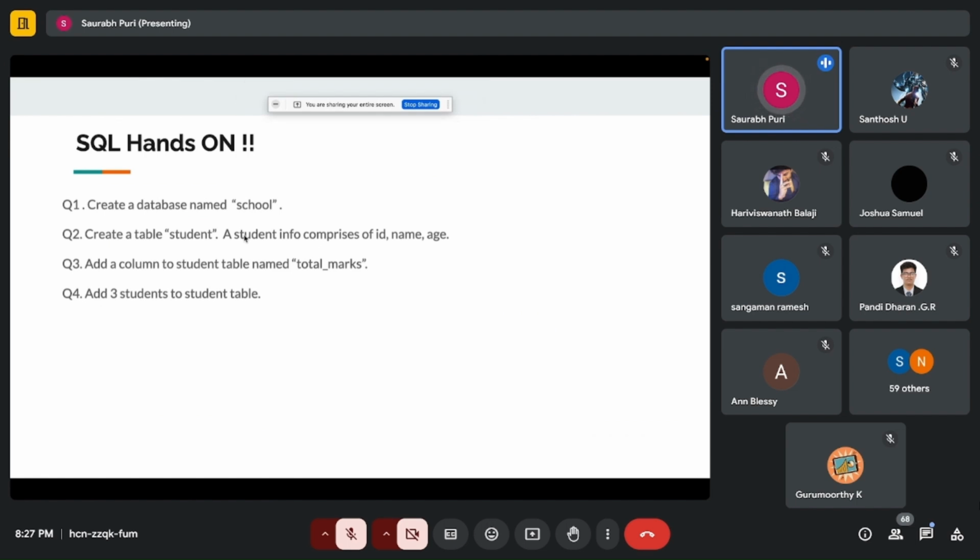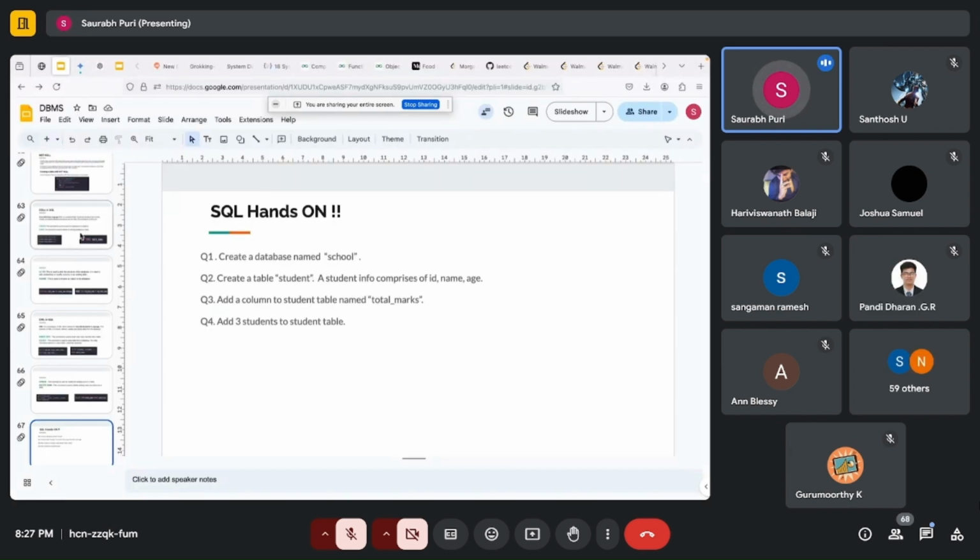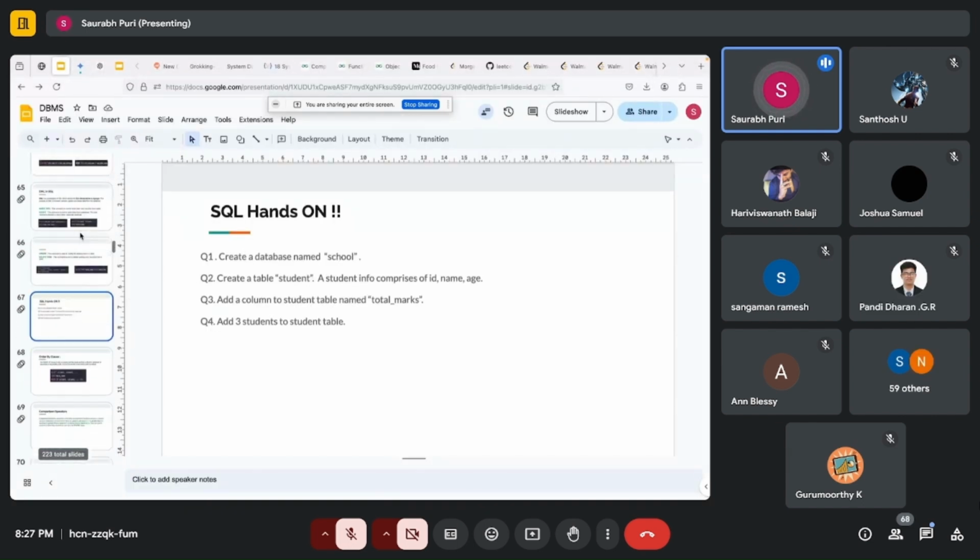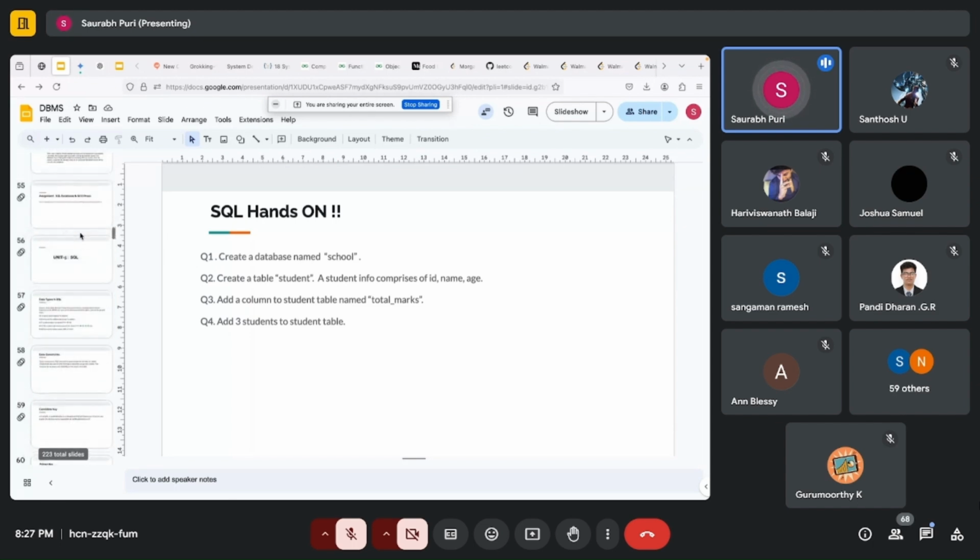Data definition, right? If I want to create a table, I will simply use the create table command. If I want to add a column, I will use the alter command, that is, alter table student add column total marks, which will be of type integer. So this is a basic hands-on for the folks who don't have much practice with this. Just give me a minute, let me share these slides with you.